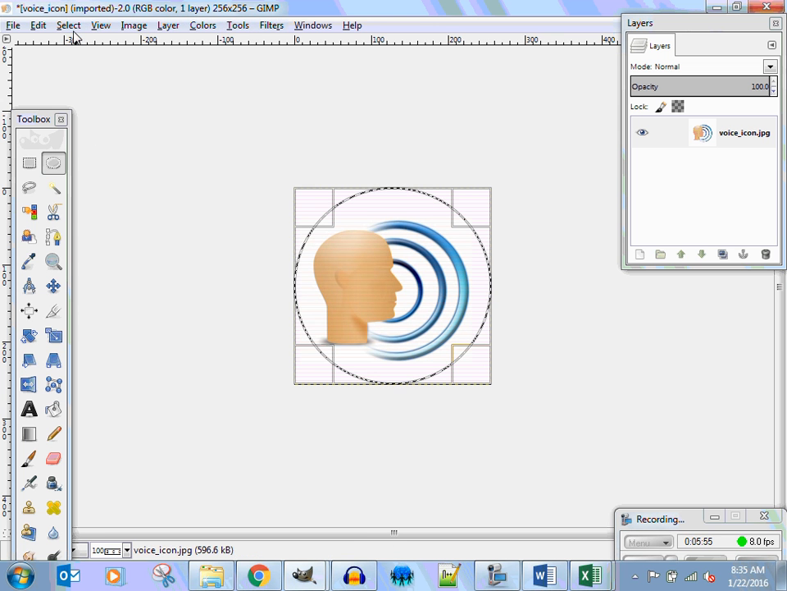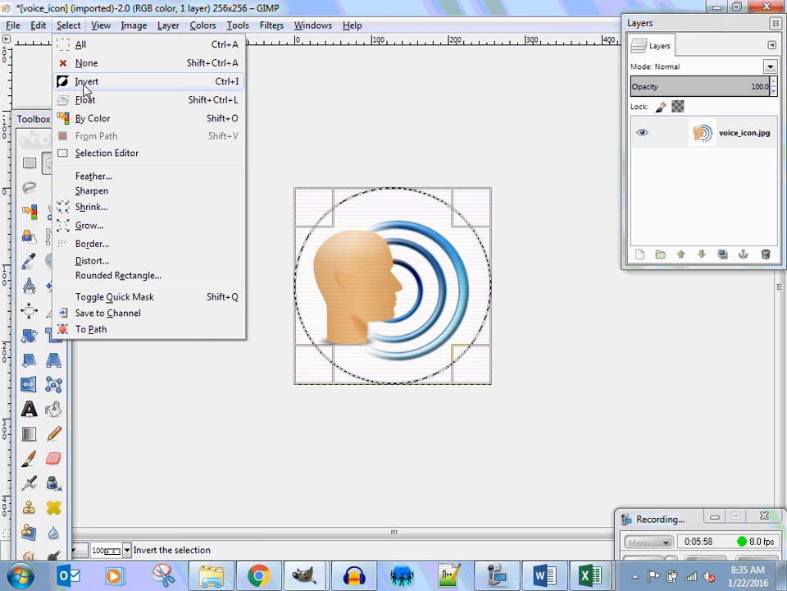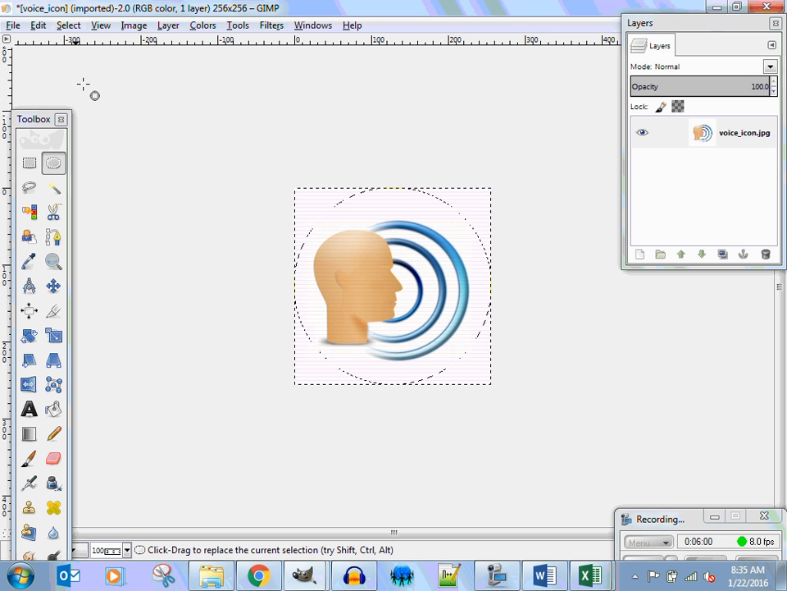Then I go select invert. That means it's selected everything that's outside the circle. Are you with me? And I am going to hit delete. Okay? It just deleted everything outside the circle. Now, see how there's no lines outside the circle anymore? I know this is hard to see, but there's lines inside the circle. There's no lines outside the circle because I just deleted them. You with me on that?